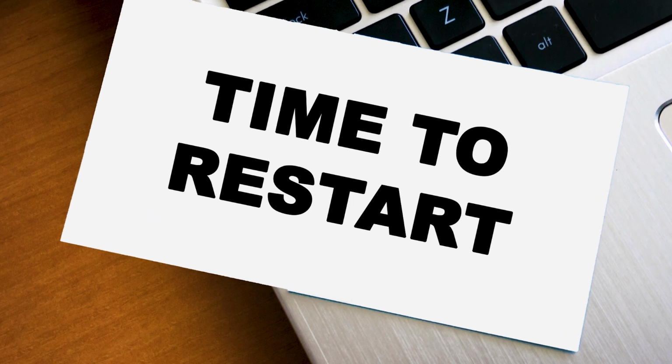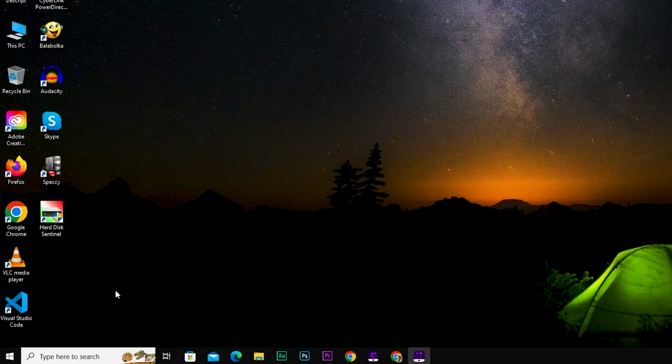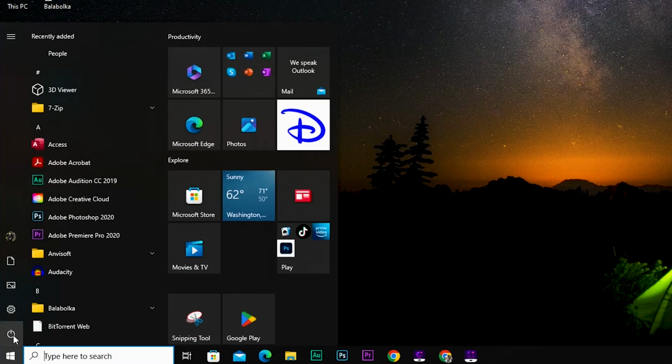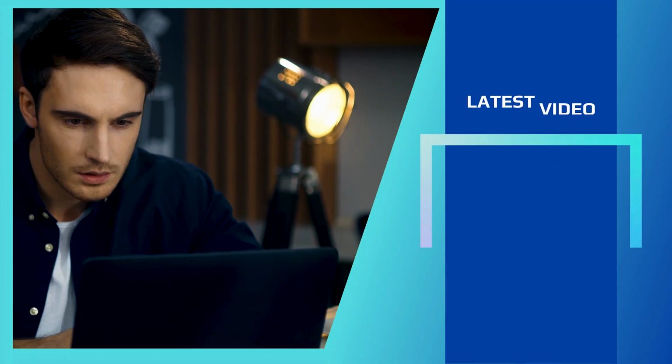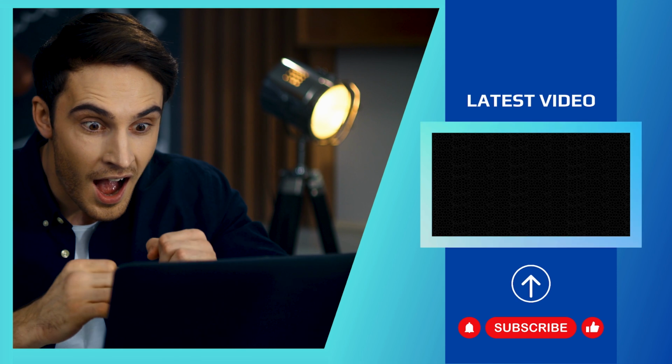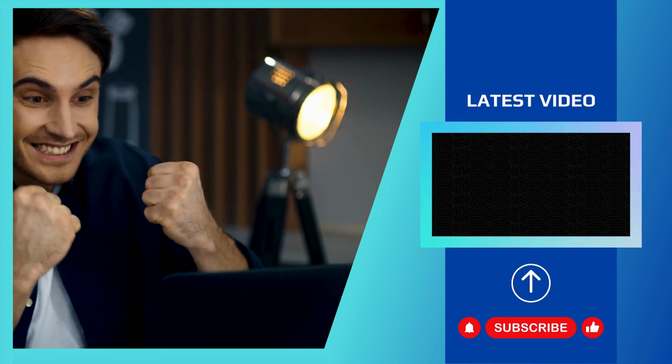Step 5. Restart your PC. Now, it's time to restart your PC to apply all the changes. Your Windows 10 should now be running smoother and faster, and there you have it, a quick fix for Windows 10 lagging and slow performance. Enjoy your improved PC experience.